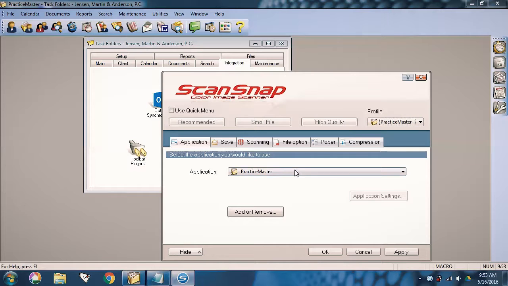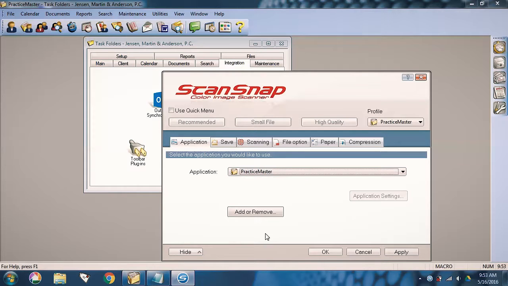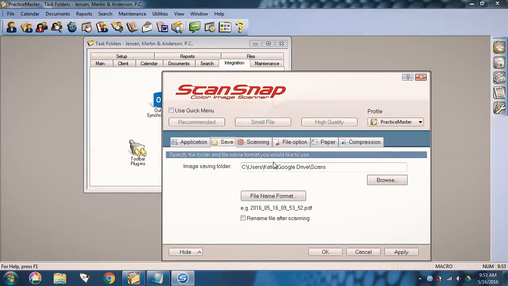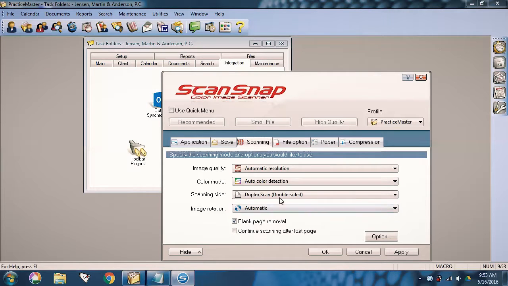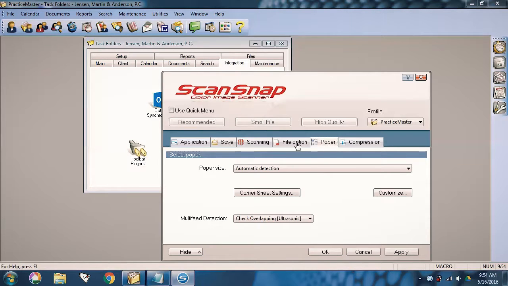And then I'm going to come over here and make sure that my application is also PracticeMaster. And you can see all these different options here. So I want to make sure that I have that PracticeMaster selected there as well. You can then go in and select any other options that you want for your naming format, if you're going to do any kind of scanning. These are all just your basic ScanSnap settings. PDF is going to be the default, if you're going to OCR things. These are all just basic ScanSnap settings that you would set up on any other thing here.